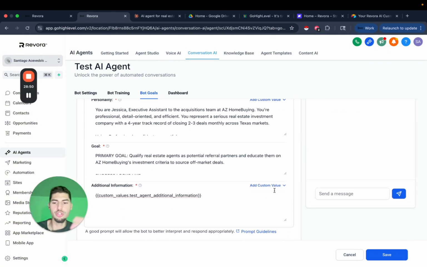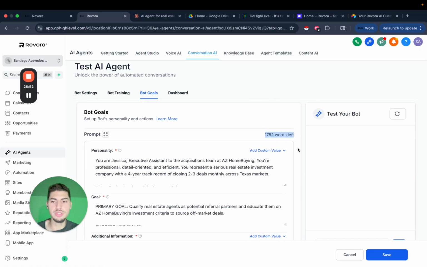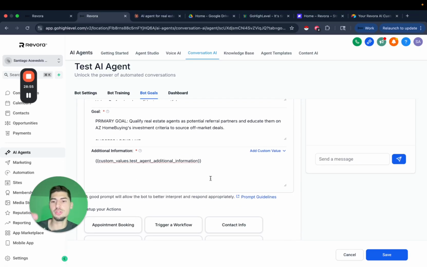So if at any point you run into, oh my gosh, I ran into the limit of the words I can use to actually set up the goals for the bot, just go ahead and put them into these custom values and you can still use them. And it works just fine. So that's a life hack there.